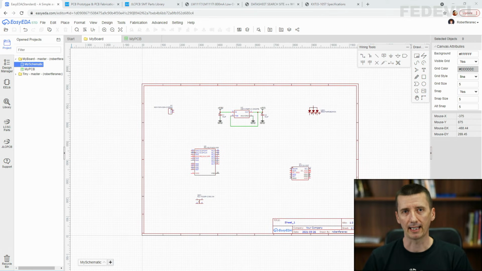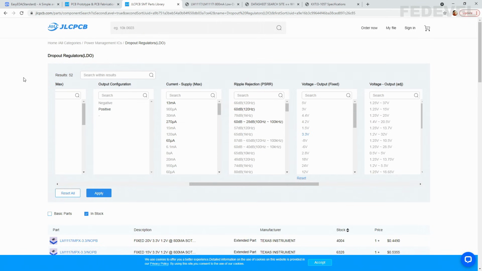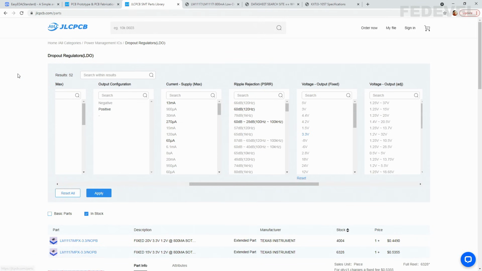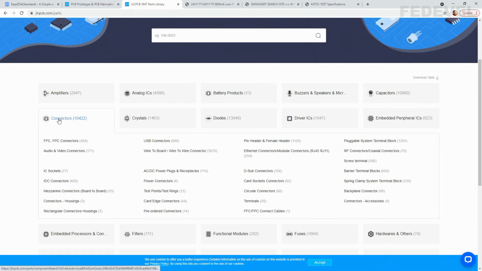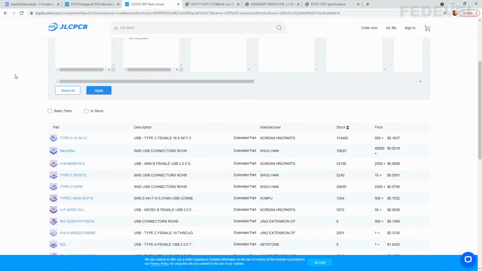For debugging and firmware development, it can be super useful if we provide alternative power source. And the simplest way how to power this kind of simple board is use USB micro connector. And that's what we are going to add next. Go on the SMT Parts Library website, all categories, connectors, USB connectors, and let's have a look what they have here.